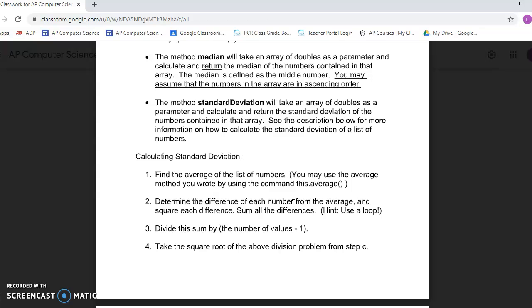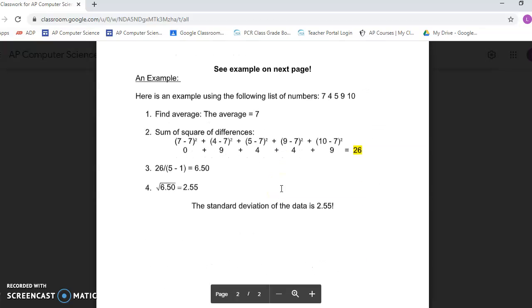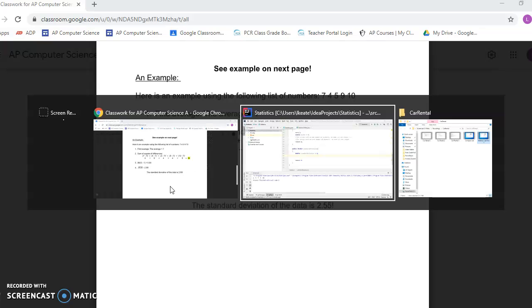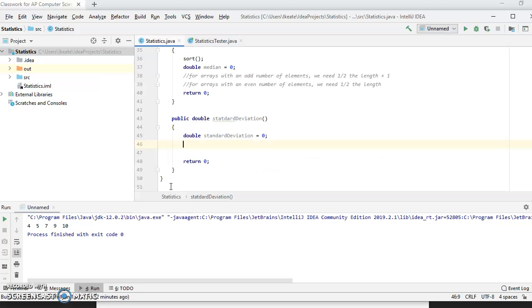With the standard deviation, you can see that first thing we need is the mean. Then you take the sum of the difference of squares, and then you divide that by 1 less than the length, and then you take the square root of that. So I think the easiest way to do this is to go like this. We're going to have a couple of doubles. First of all, we want to call mean.